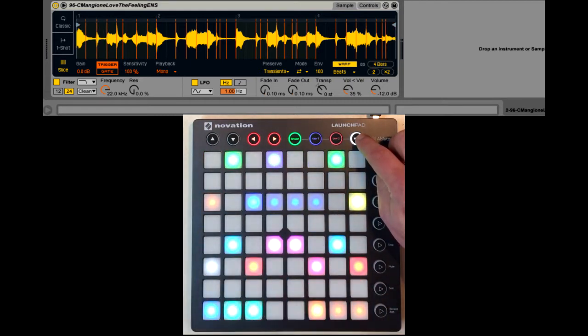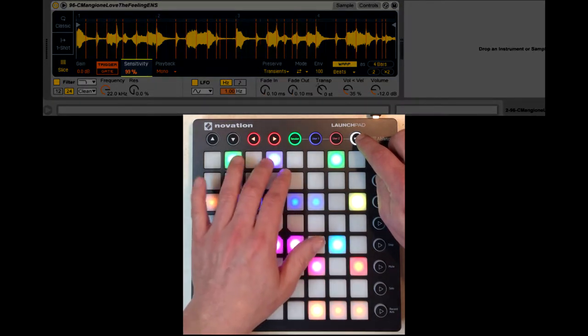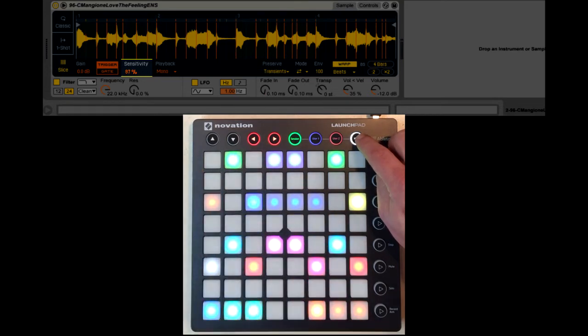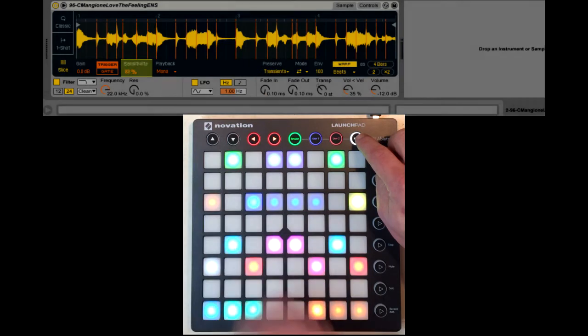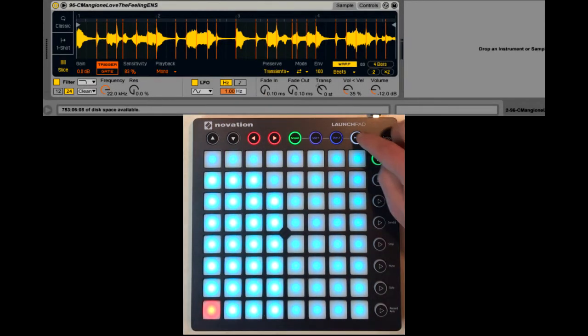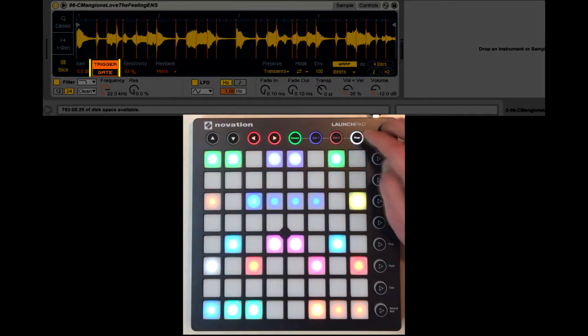The two buttons in the center control different settings depending on the slicing style that's selected. When transients is selected, these will control the sensitivity. In all cases, pressing both of these will revert the setting to its default value. This button controls the trigger mode. Right now that's set to trigger.